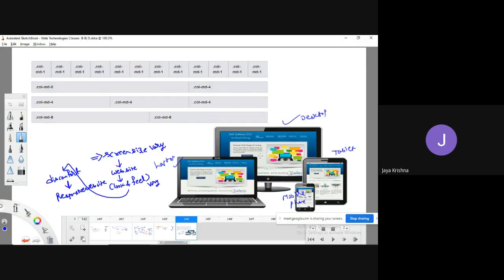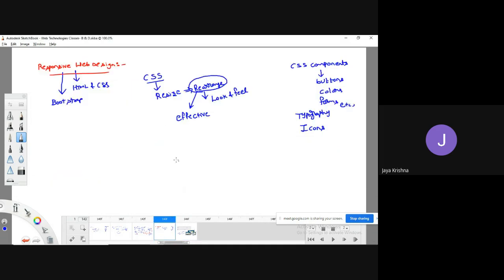Our website may be used by many people. One may use it on a desktop, one on a laptop, one on a tablet, and one on a mobile phone. Your website should be more responsive.